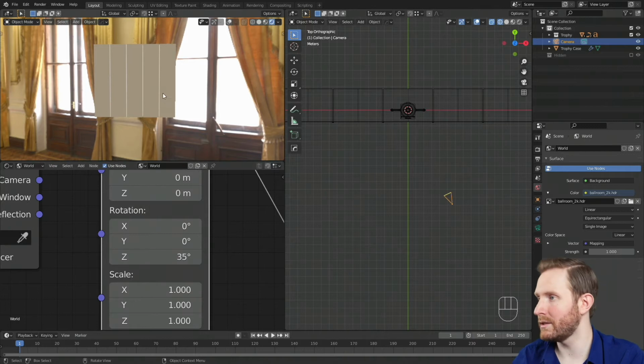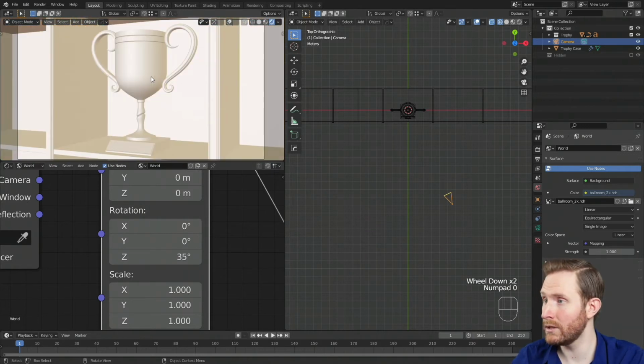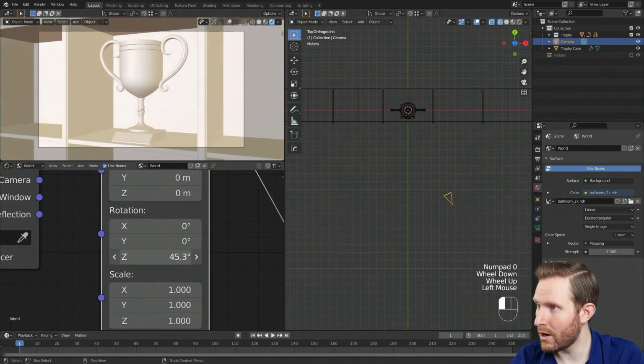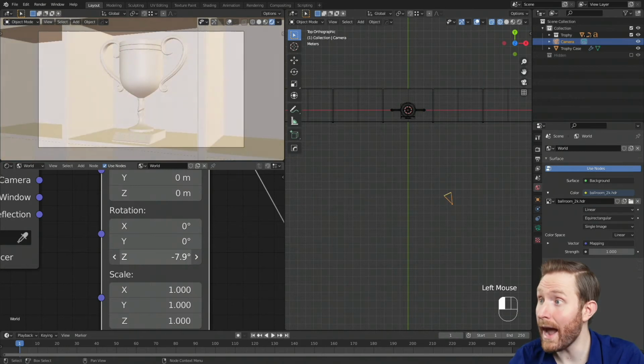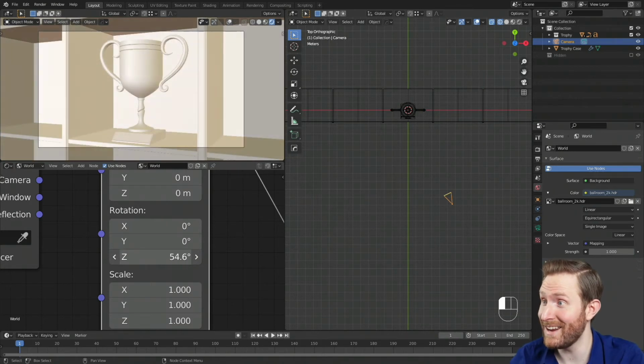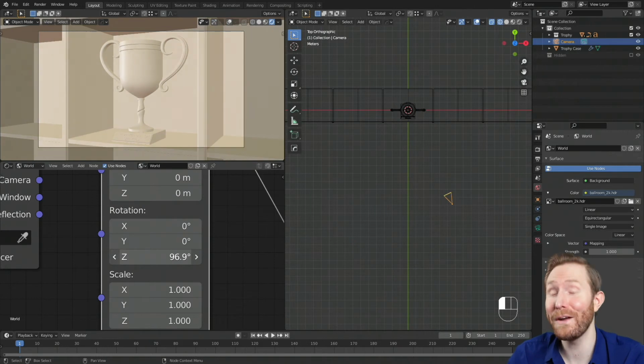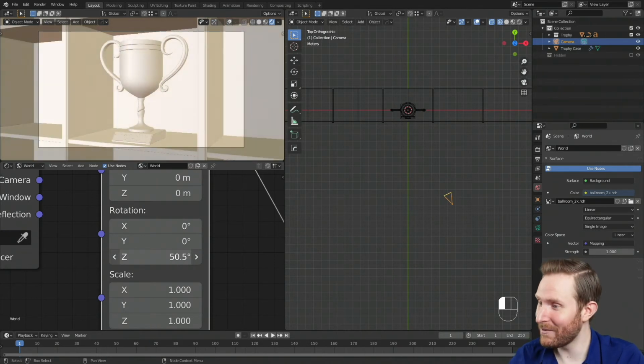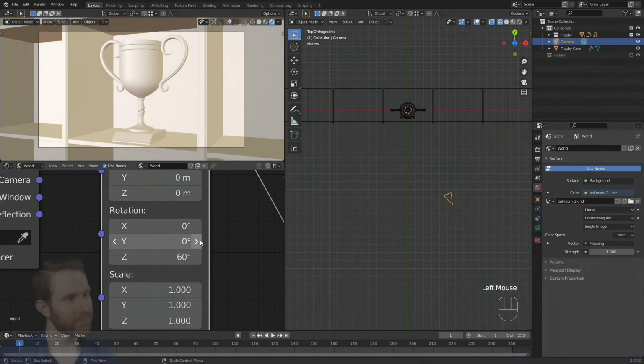Doesn't really matter because we're about to change it some more, because if I hit 0 to go back to my camera view and I start rotating this, you'll notice that this actually affects the lighting in the scene, which is exactly what we want, honestly. So I'm going to rotate this around until it looks about right to me. I'm thinking maybe about 60 degrees seems pretty cool.